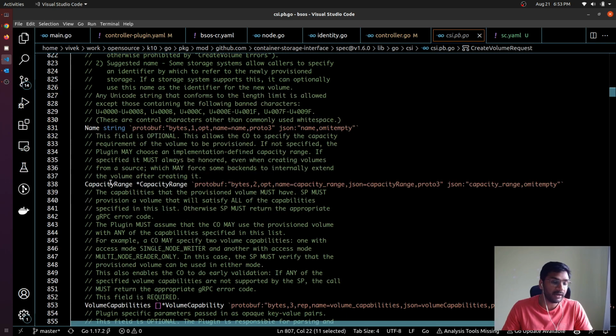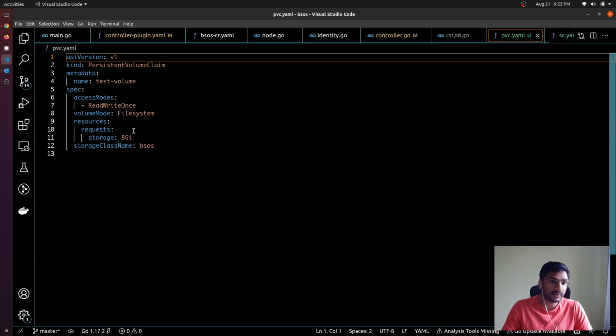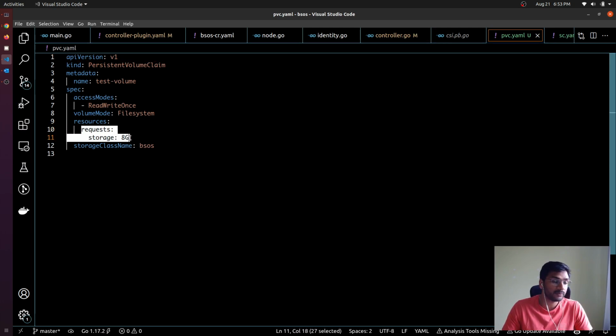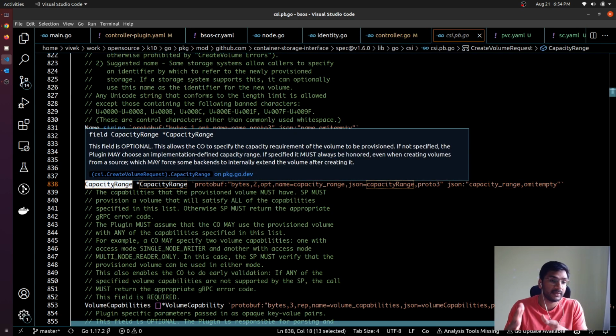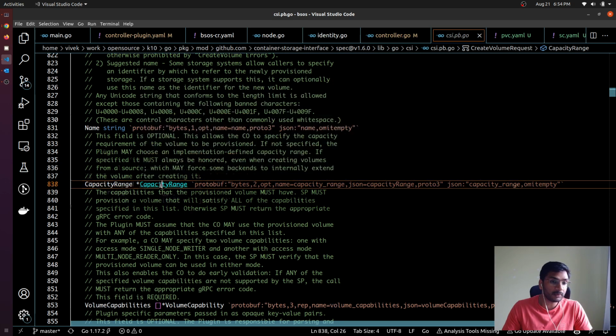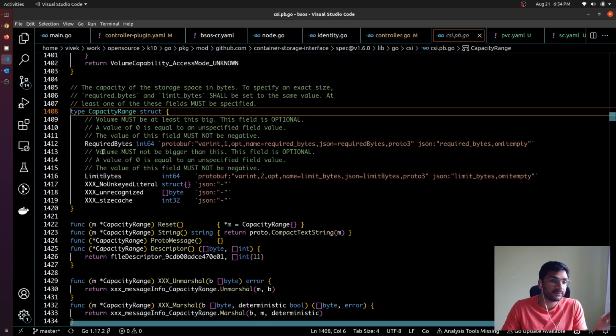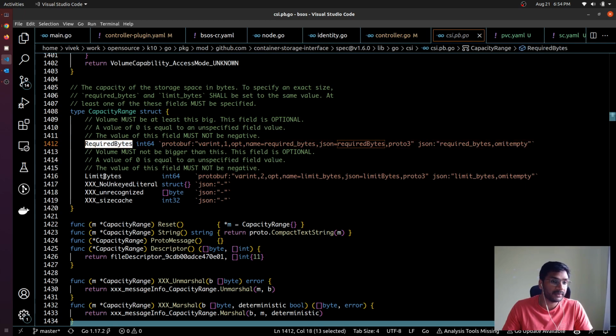Apart from name, we have capacity range. Capacity range is the field in which we are going to get the volume or the storage amount that was requested in our PVC. So if we look into pvc.yaml, this is the request that we have specified, and this is the request that we are going to get in capacity range. Now if you look into capacity range in a bit more detail, it has two main fields, required bytes and limit bytes.